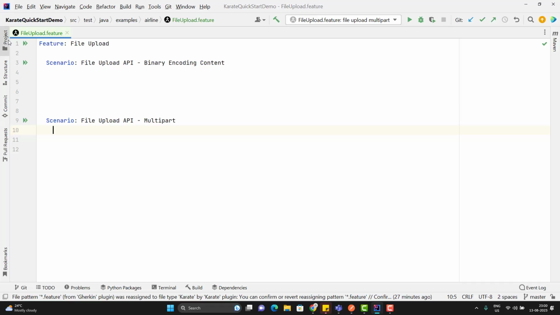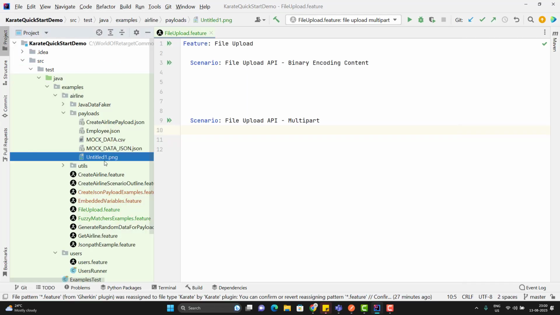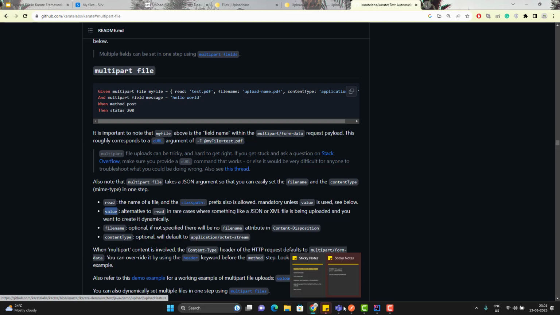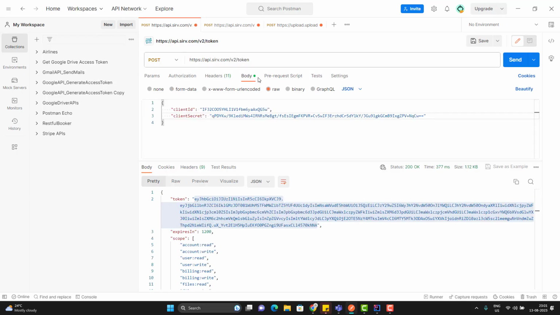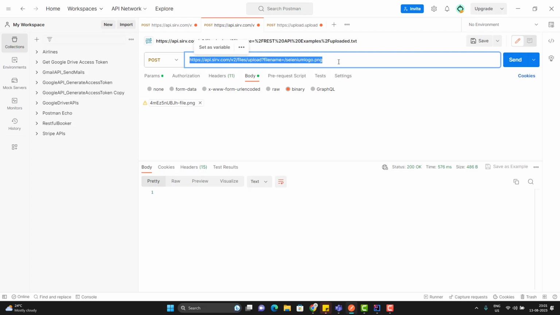I have already one file in my payloads folder which is untitled1.png. This PNG file I want to upload using my upload API. I'm going to copy everything from my Postman only because we have set up everything here. So I'm not going to use the token API because I will generate it here and I will use it in my Karate framework.